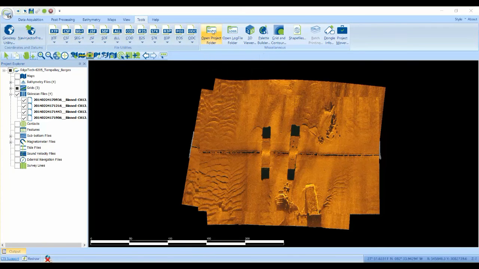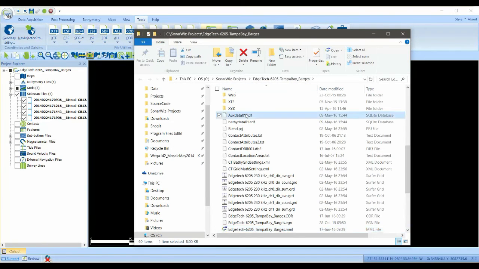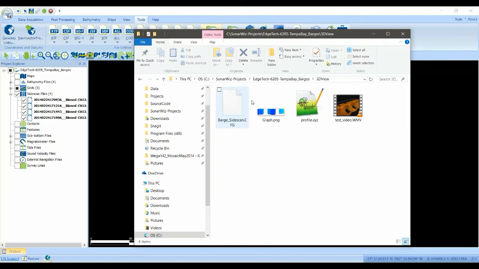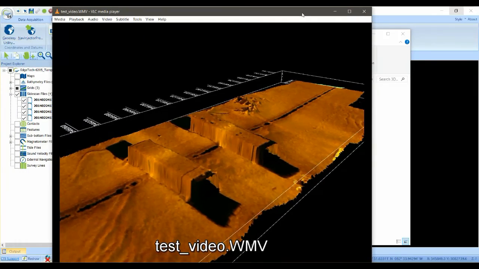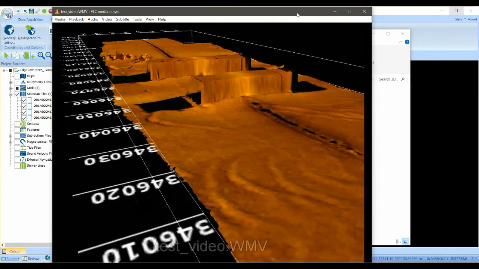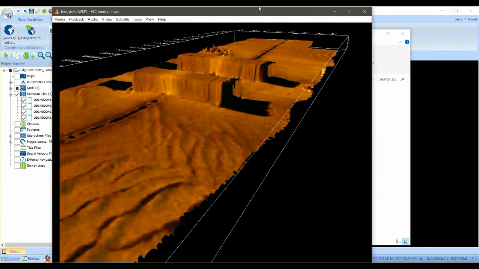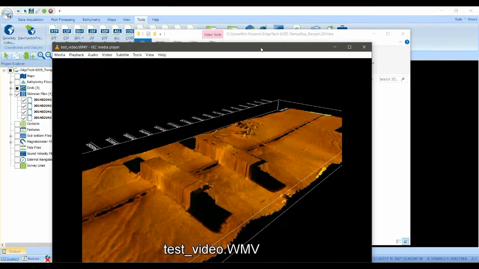So close this. I save the movie in my project folder. So go to SonarWiz and get the project folder, then 3D view, and then double click your movie. So here it is playing. That's the final thing that you might not have known about our 3D viewer.